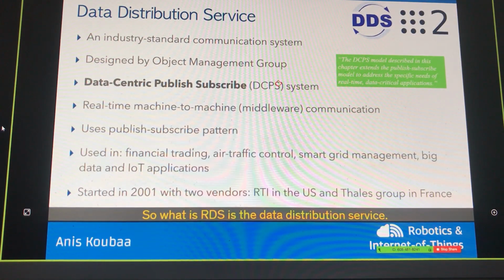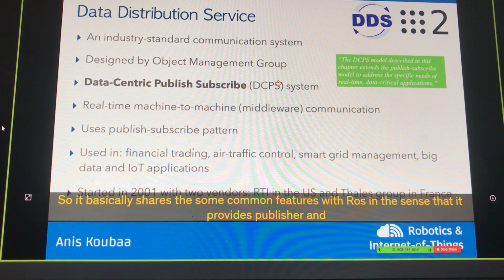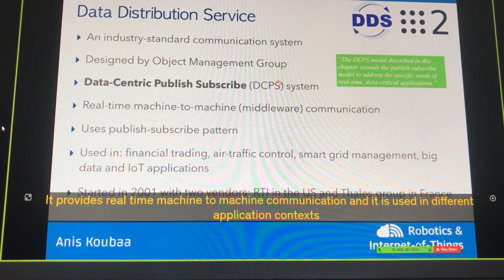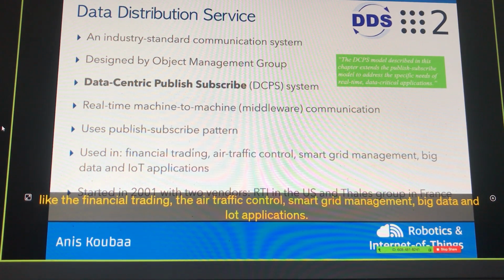So what is DDS? It is the Data Distribution Service. It's already an industry standard communication system, okay? It's an old system. It's independent from ROS, but it was later on integrated into ROS, and I'm going to explain why. And it is designed by the Object Management Group. It is a data-centric publish-subscribe system, so it basically shares some common features with ROS in the sense that it provides publisher and subscriber mechanisms. It provides real-time machine-to-machine communication, and it is used in different application contexts, like financial trading, air traffic control, smart grid management, big data, and IoT applications.